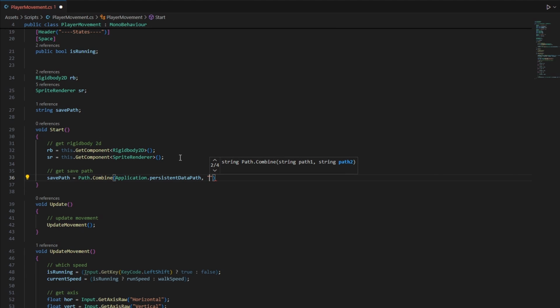For me, my name is going to be player_position.json. This whole line of code is basically telling Unity to get the save path on our OS, which means this works on any operating system supported by Unity.